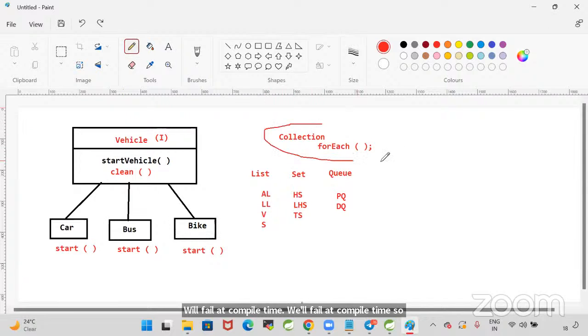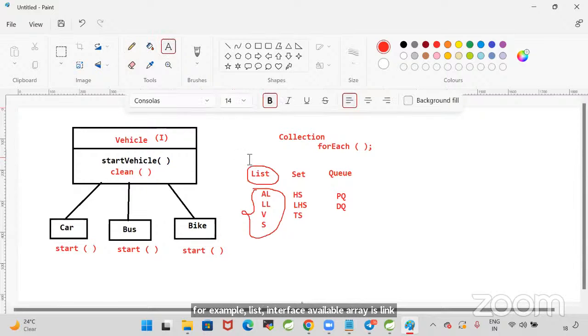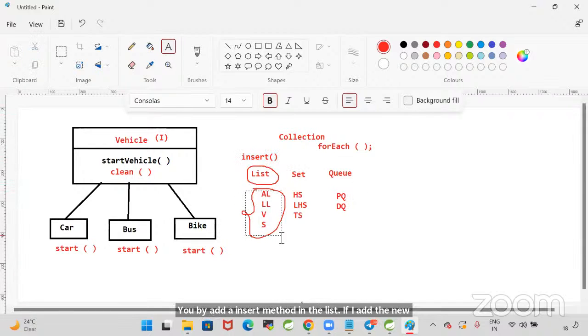Let us take the example of the collections framework. In the List interface, we have ArrayList, LinkedList, Vector, and Stack as implementation classes. If I add one new method, like an insert method, in the List interface, what will happen? Can ArrayList, LinkedList, Vector, and Stack be compiled, or do I need to make changes for all the List implementation classes?